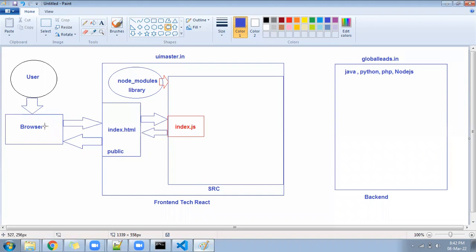Now, browser interaction will happen with index.html. Index.html will get the data from index.js. The code level under index.js we are going to see, what that code is, we will understand. But index.js is able to send the data to index.html, and index.html will be communicating with the browser. It may be in terms of sending the data or receiving the data. Now, next question, this index.js will get the data from where? That is the next level. We are going to write it.